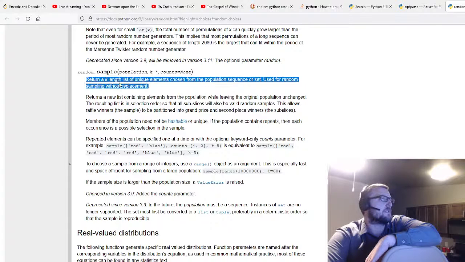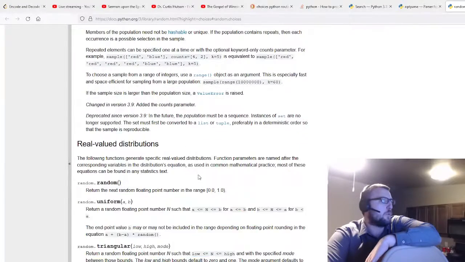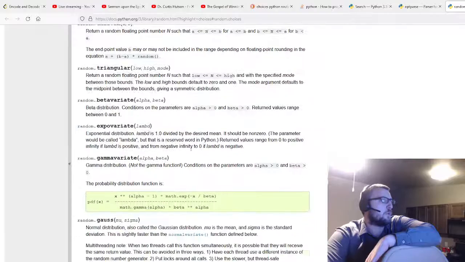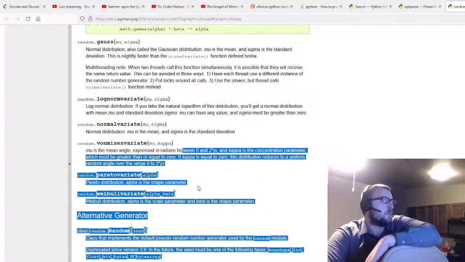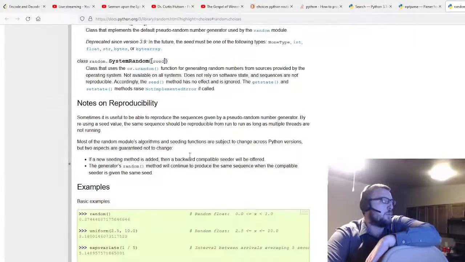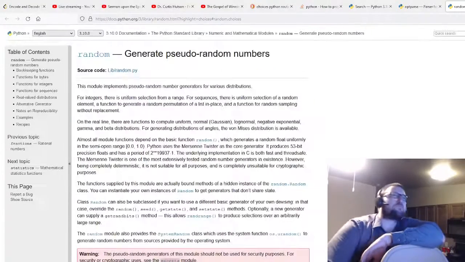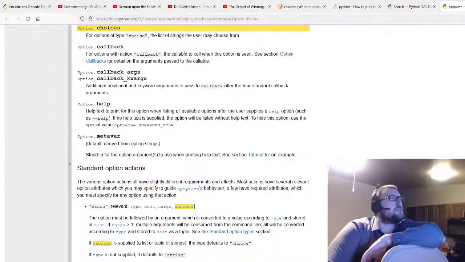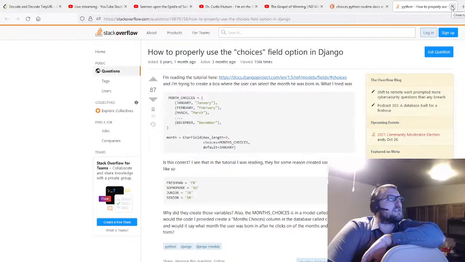Without replacement. Okay, gotcha. Pretty interesting stuff. Okay, I think I get it. So that's in the random library for Python. Got it.